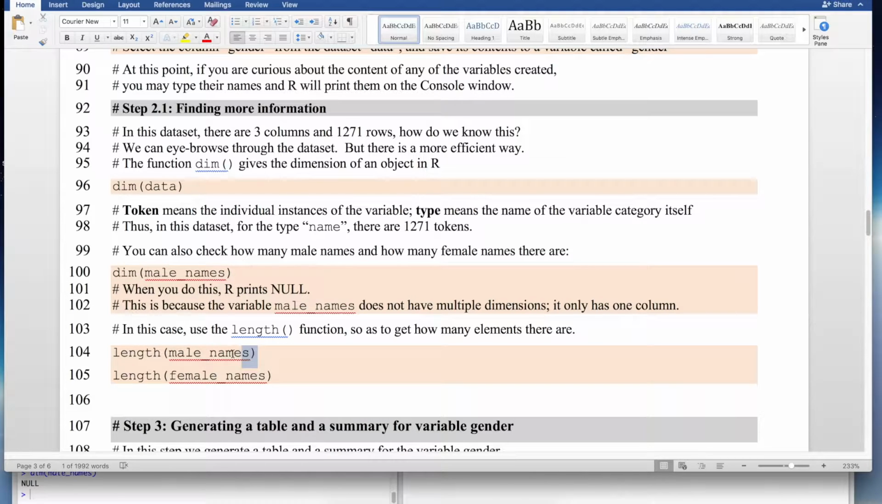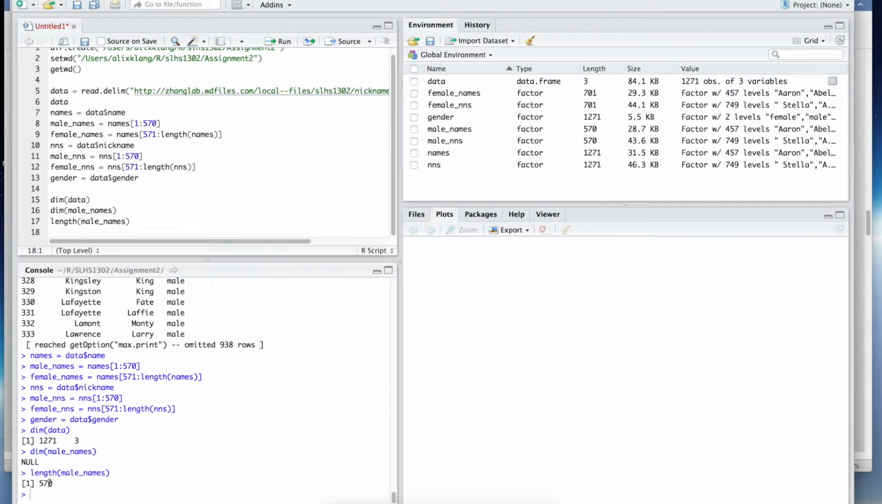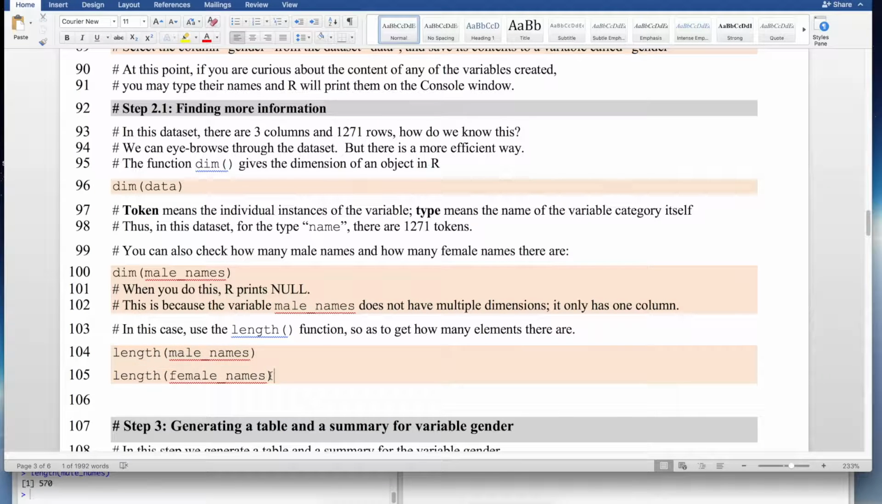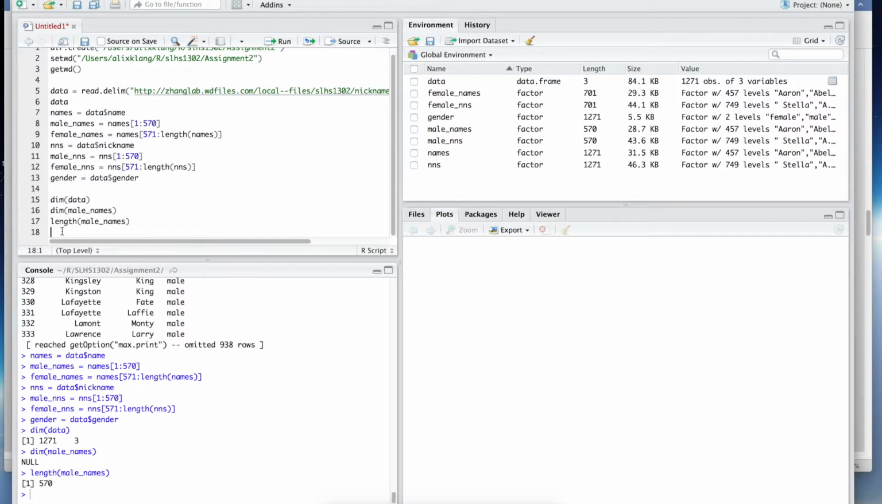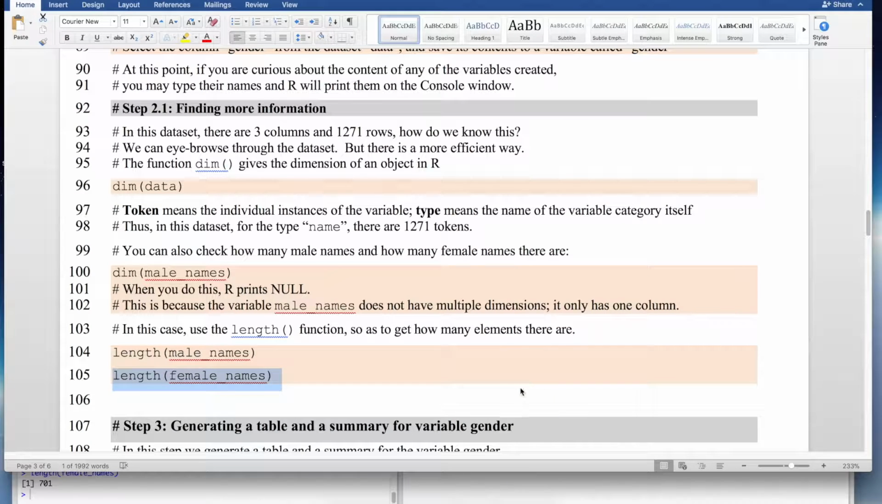And so now we can instead look at the length for male names, run that. And so we'll see there are 570 tokens for this specific variable. And then we can also look at that for female names. And we get 701. So that's how many elements there are for that specific set of data.